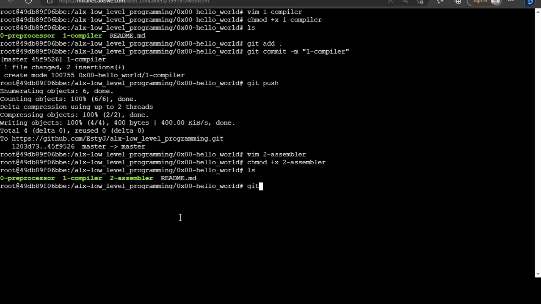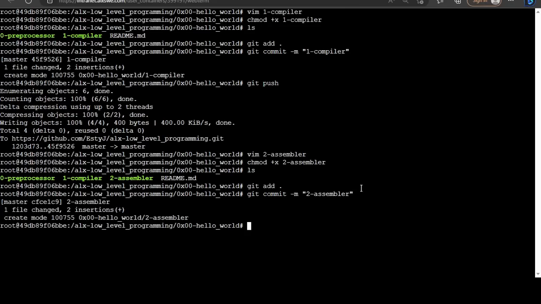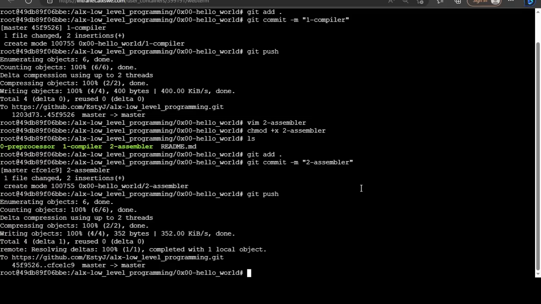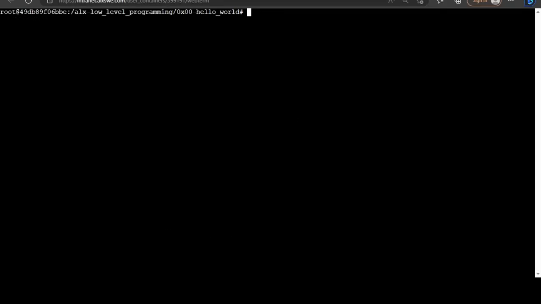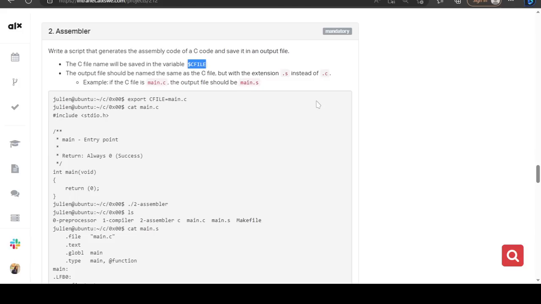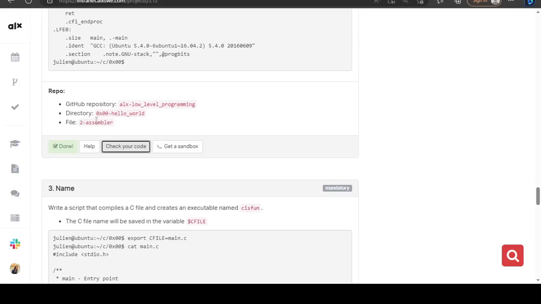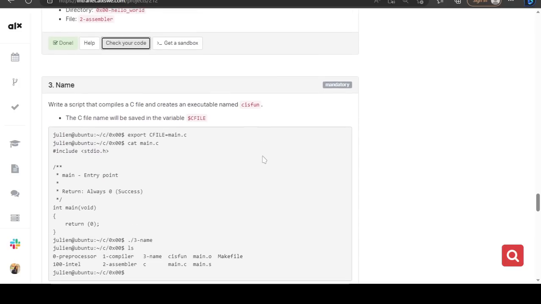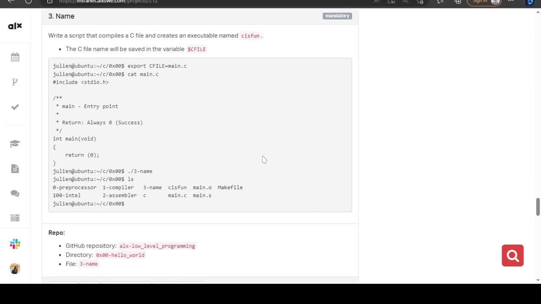So I will add, commit, and push. Then I can use the script name as the commit message. Then I git push. Okay, so it has pushed. So let me clear the screen. Then let's check the code. So as you can see, toAssembler checks. There are no errors in our code. So the next thing to do is to go to task 3.